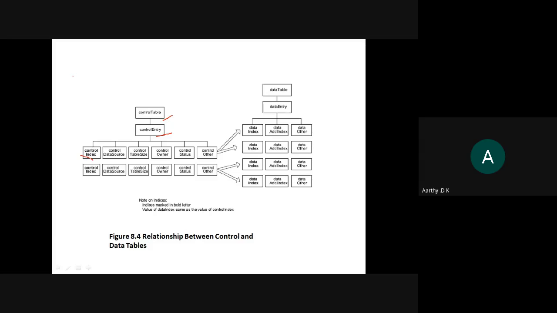So remember that it's a table kind of a thing. Every entry in the table is to be identified uniquely. How we identify those entries in the table is by maintaining a control index. It automatically gets incremented every time you add an element into the table. That is your control index. It is just an integer number, a unique number that is associated with every row that you have in the control table.